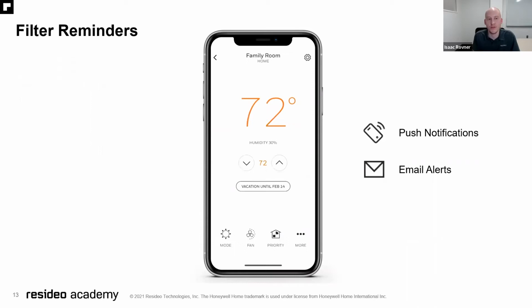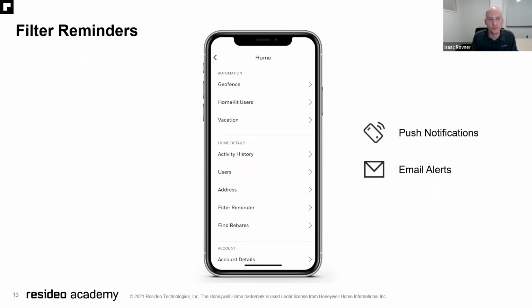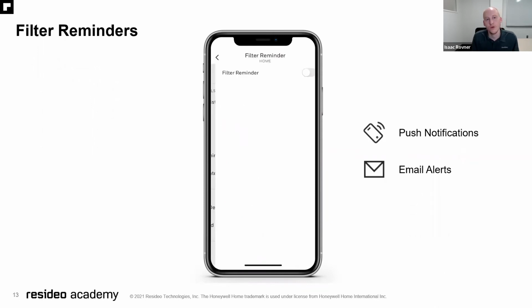Let's talk about filter reminders. Another pretty basic feature, but really intuitive to use. What we can do here is press the arrow on the top left, which is going to bring us to the main display of our app. We're going to hit the 3-bar icon in the top left corner, and then select filter reminder. Once we select filter reminder, we can enable this toggle switch and select the duration.